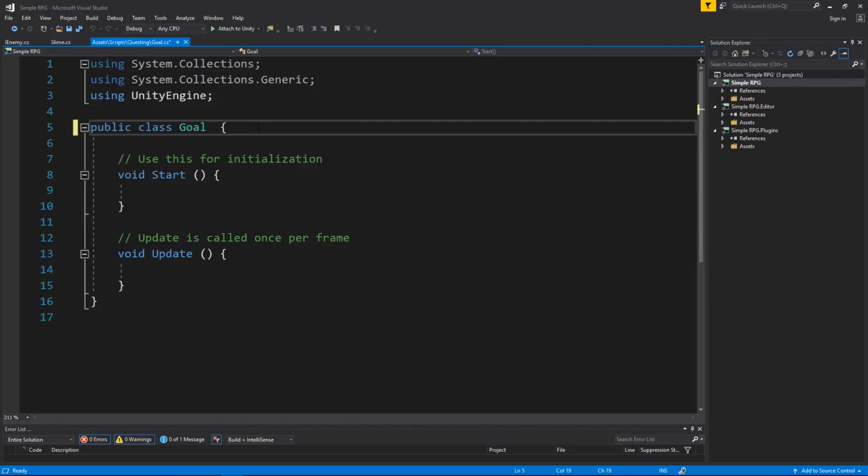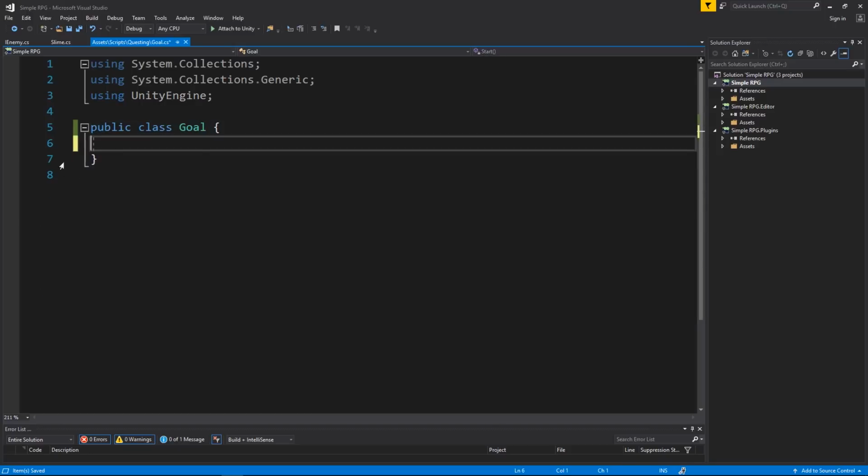And I'm going to get rid of the MonoBehaviour inheritance because we're not going to be creating a component from this. We're not going to be using anything that comes from the MonoBehaviour class. And I want to get rid of the MonoBehaviour methods. Don't need those. So I want to start by defining what a quest goal is.